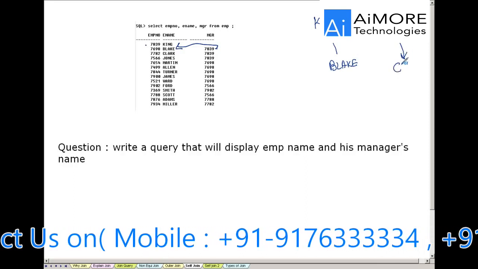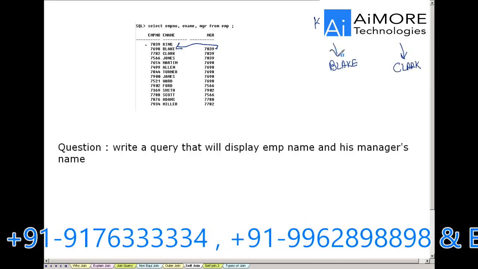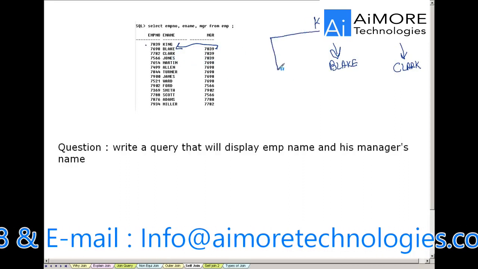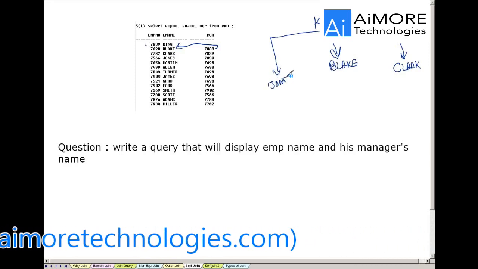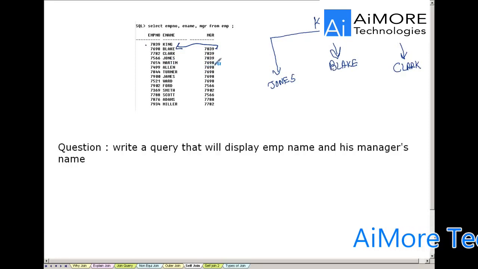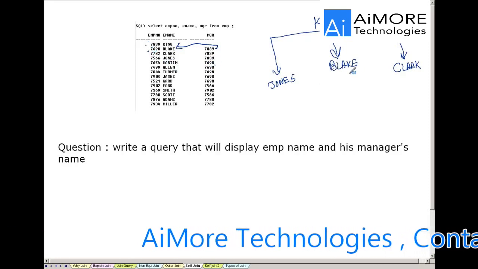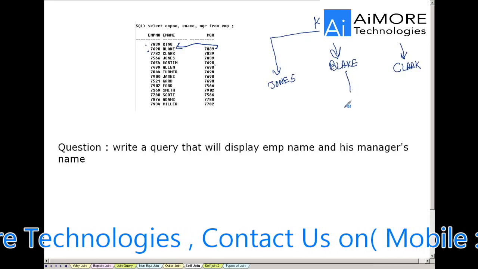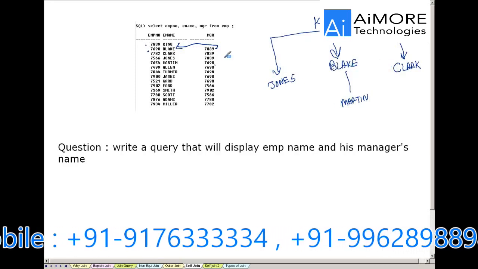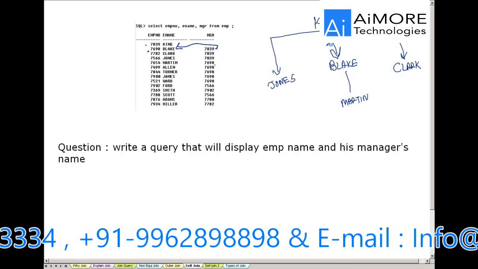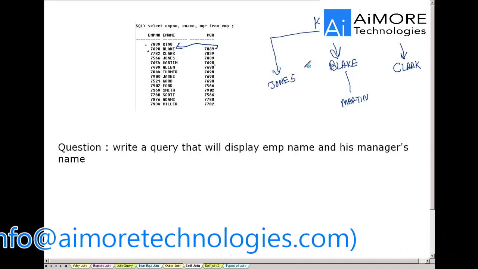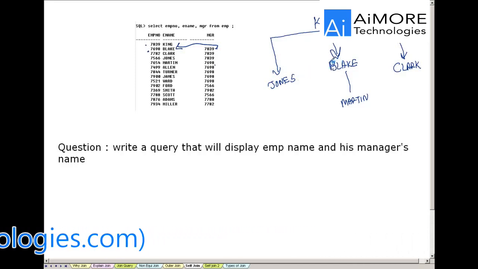So this is Clark and this is Blake. And then Jones is 7839. So again Jones is also reporting to King. Okay, Martin is reporting to 7698. So 7698 is Blake. So basically Martin is under Blake. Okay, so essentially, by analyzing the data in this table I can figure out who is reporting to whom, who is his manager.